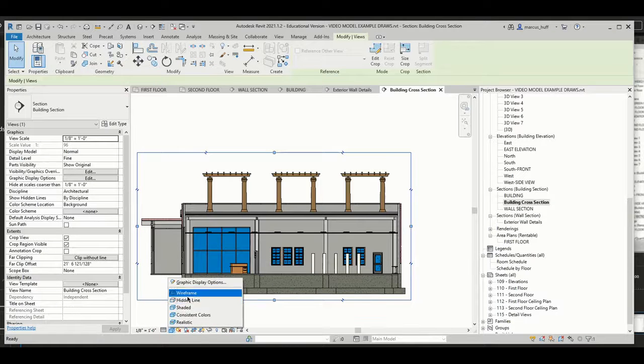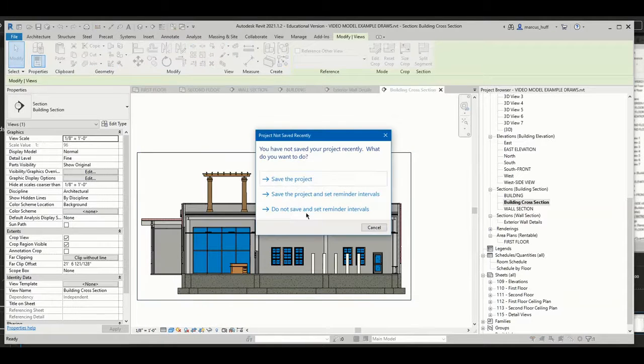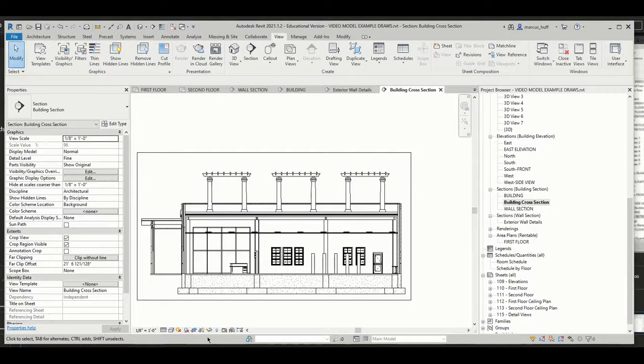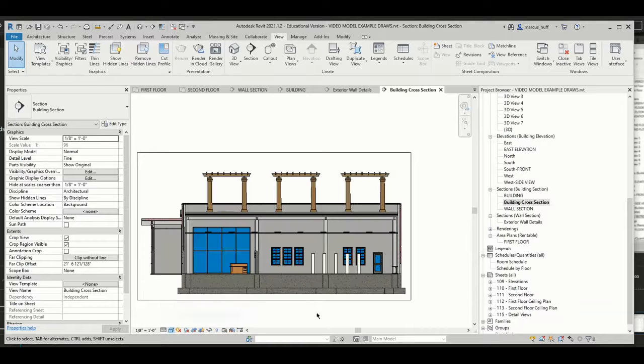I'll leave it to you if you want to use the hidden line, or a colorful view. Either one is fine for me. I'm going to use consistent colors. So here I have a cross-section view of the interior of this structure. And that's what we're after.